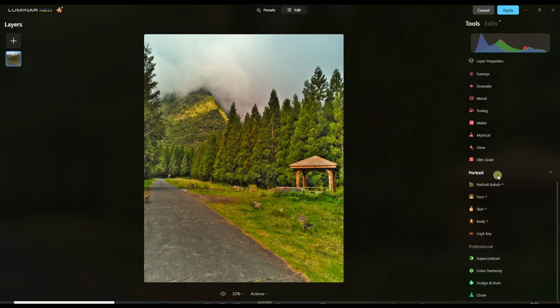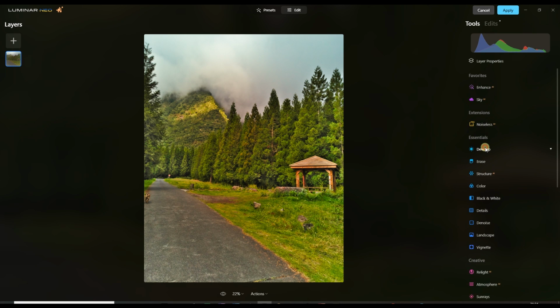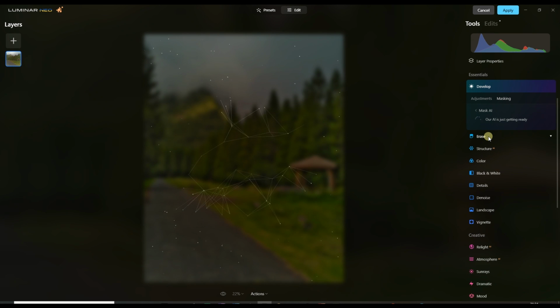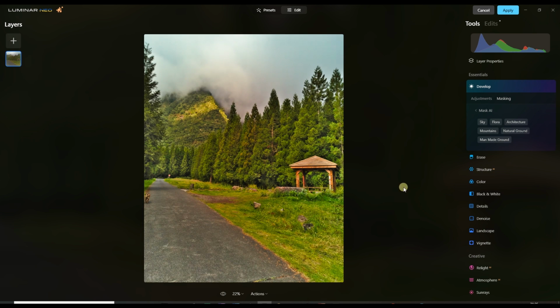Now, here's the fun part begins. Fun part, which is we'll go back to the develop, then go to mask, turn on mask AI. It might take some time, but bear with me, you're gonna enjoy it. Normally it takes about 5 to 10 seconds. So you have the sky right there. You have the flora. That's the one. Architecture is the floor right there. Mountains, there you go.